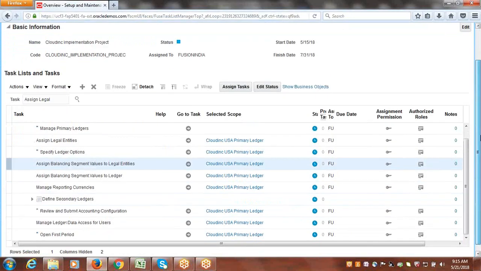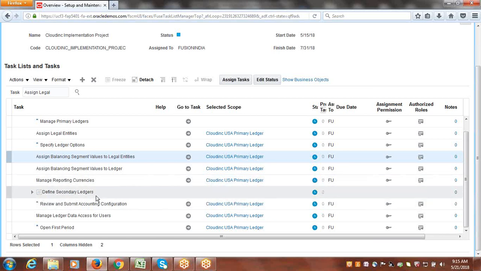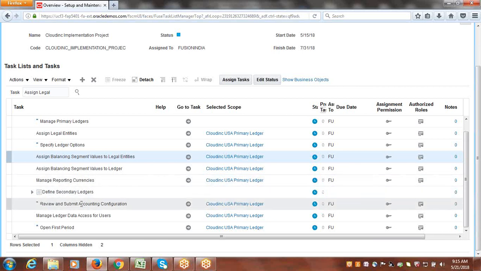So here, when we are just working on primary ledger options, here itself you can see the task, but they place the task under secondary ledgers. In reality that should be here above the secondary ledgers. They probably misplaced it, but anyway, finally we have to perform this task. Review and submit accounting configuration. So our ledger got selected into scope, right? Just click on that, means we are going to submit this ledger for completion, validation and completion.